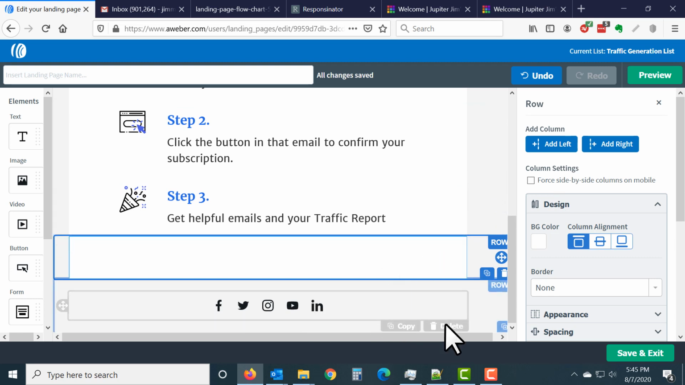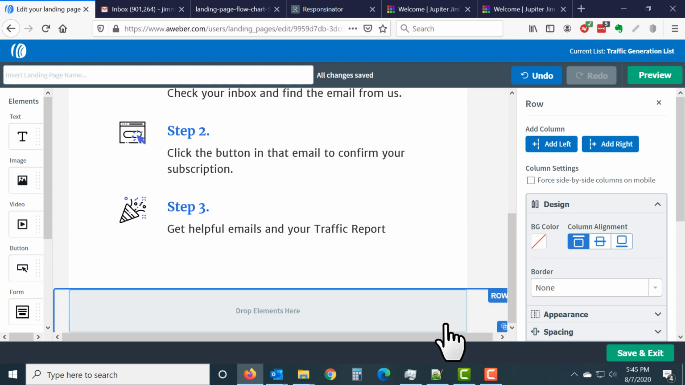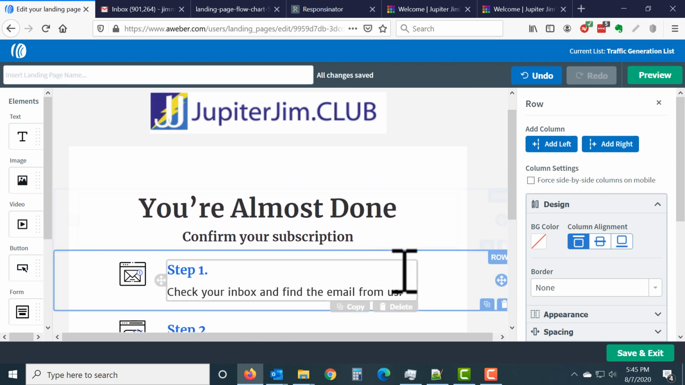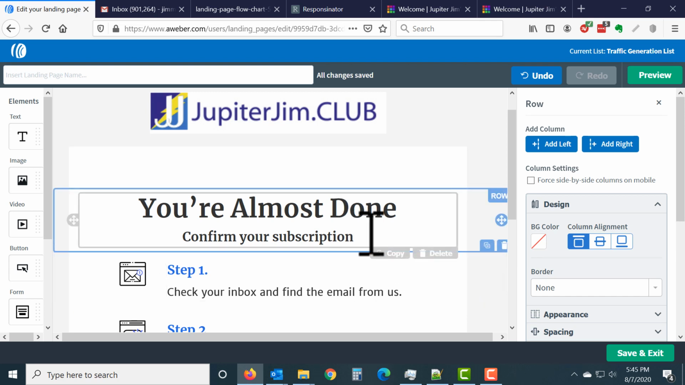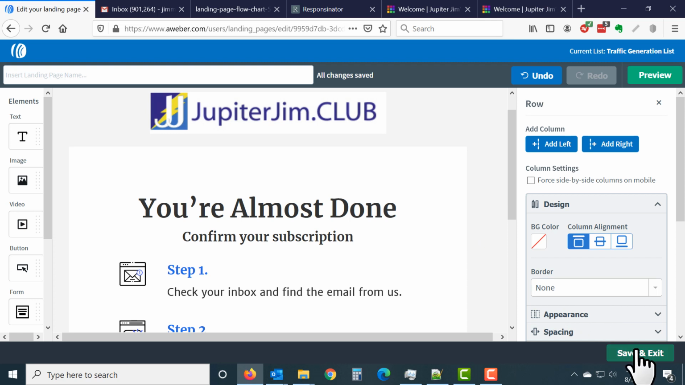Let's get rid of that at the bottom. Like I said, I don't want them going to my Facebook page right now. I want them to go to the email, just like it says here, because if they don't do it immediately, they're going to get caught up in whatever else they're doing and may never go to their email inbox and check it. So let's not give them any distractions. So I'm going to save and exit this.